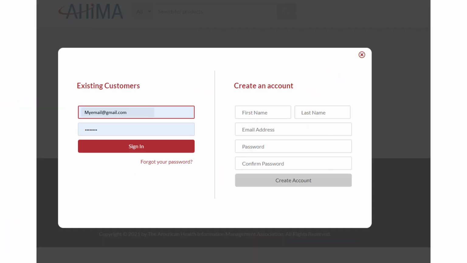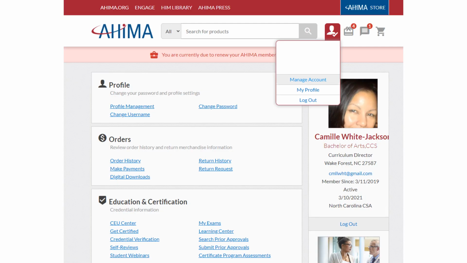Then you'll come to a login screen. You'll type in your email address and password, then click Sign In. And after you've signed in, you will come to your My AHIMA page, and it looks like this. If you've submitted your picture, it will be to the right, and then you're going to click on the CEU Center.